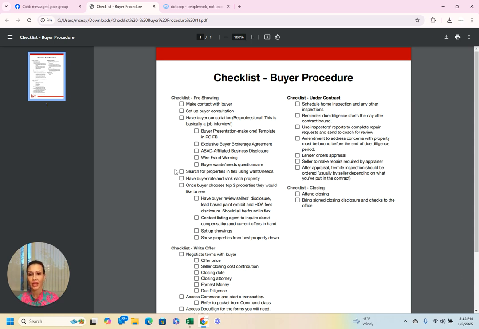Then our next one is to search for properties in Flex using their wants and needs. So I'm going to use that list that they gave me now to search. I'm going to send the buyer the property. So I went into Flex. I said they wanted a 4-bedroom, Columbia County, at or under 300,000. I maybe have 4 or 5 properties that show up.